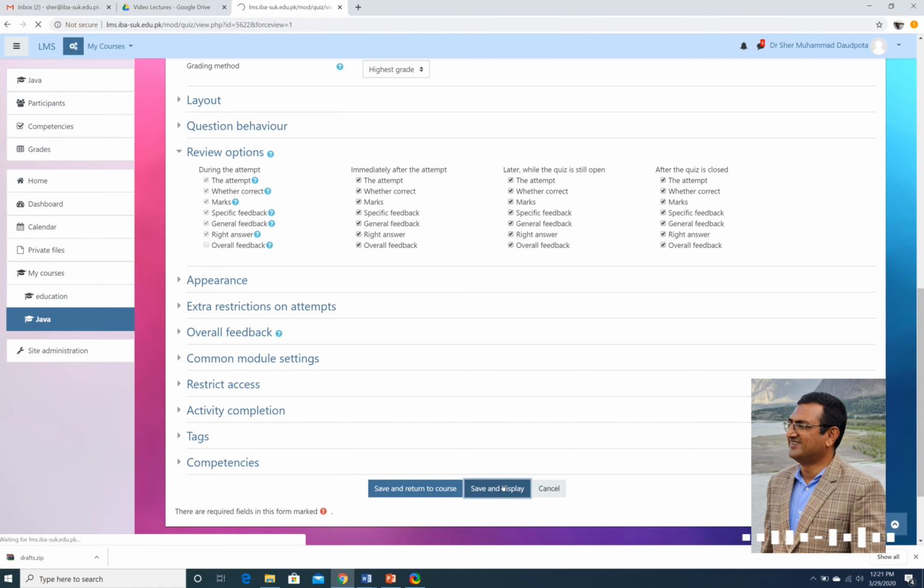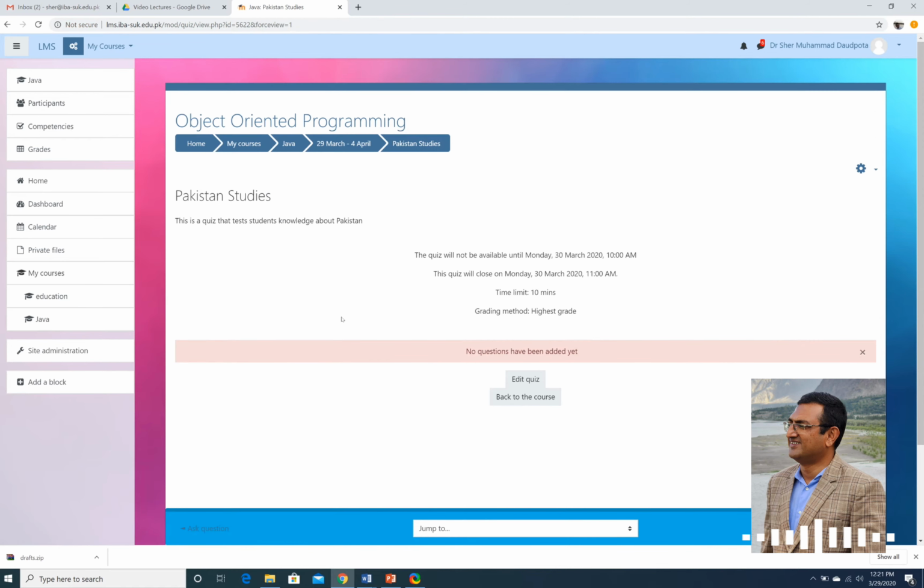When you do that, it will bring you here, right? Now it says this quiz will not be available until Monday 30. This quiz will close on Monday 30 and the time limit is 10 minutes. Grading method is the highest grade. It means there are multiple attempts and the grade which will be given to the student is from the highest grade. Now obviously we have not so far added questions to this quiz.